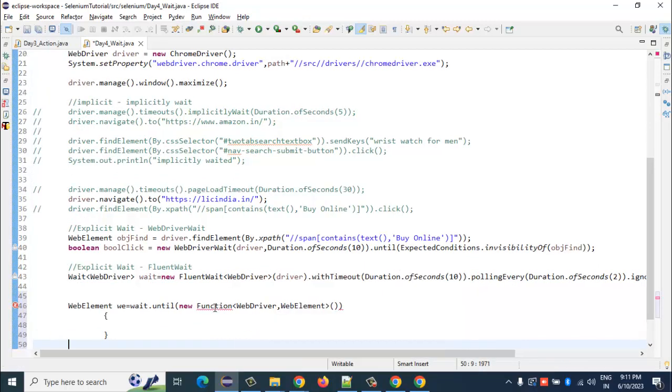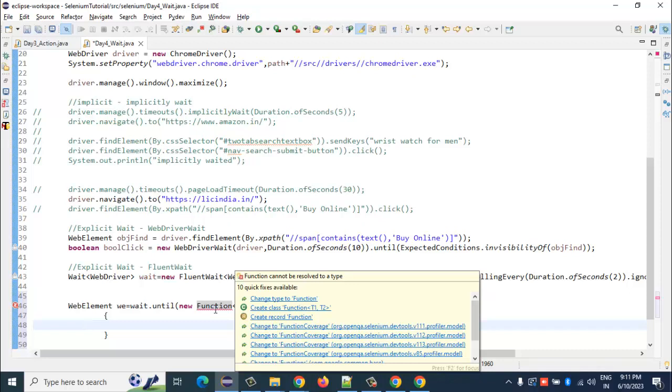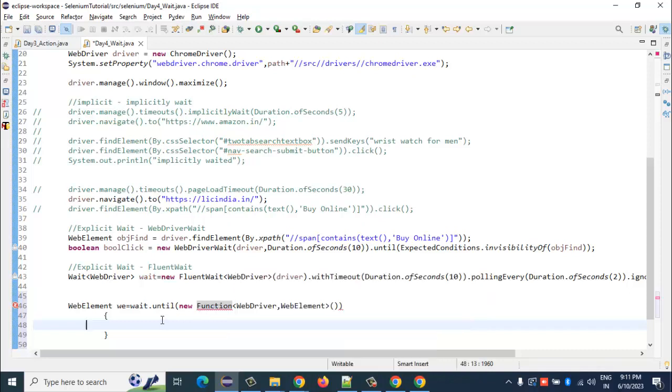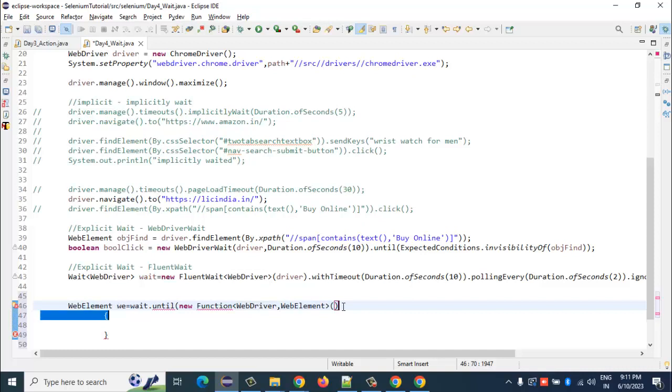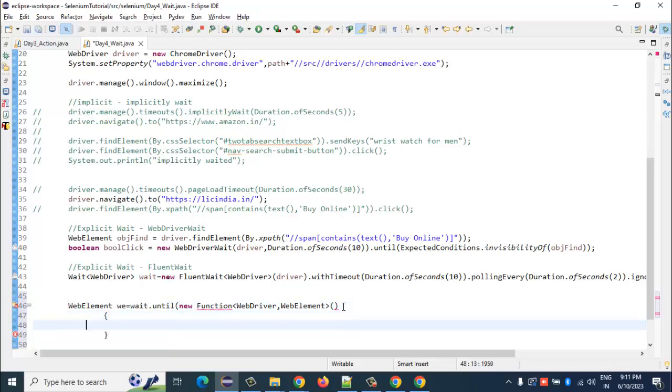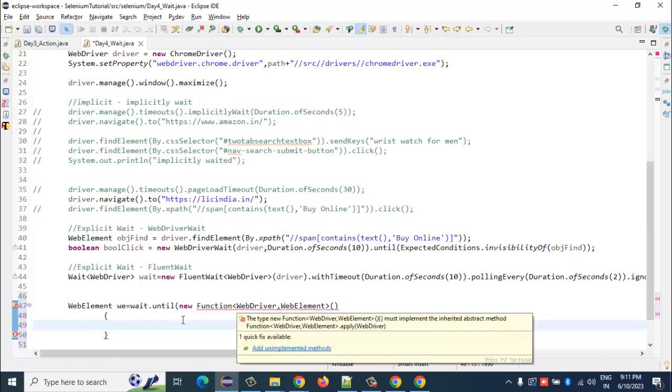Control Shift O. Anyways, let's see further. Change type to Function. Sorry, extra bracket. Okay, so here you have to use this. Yeah, this one. Add unimplemented methods.